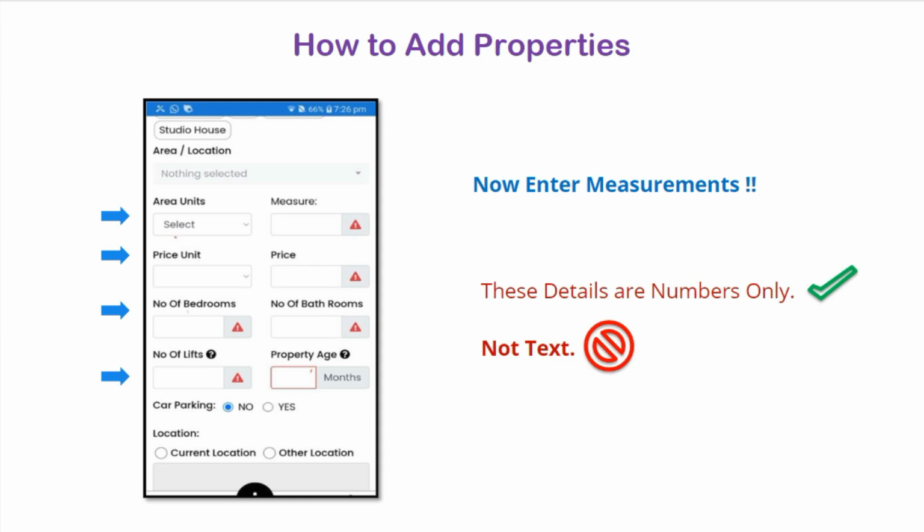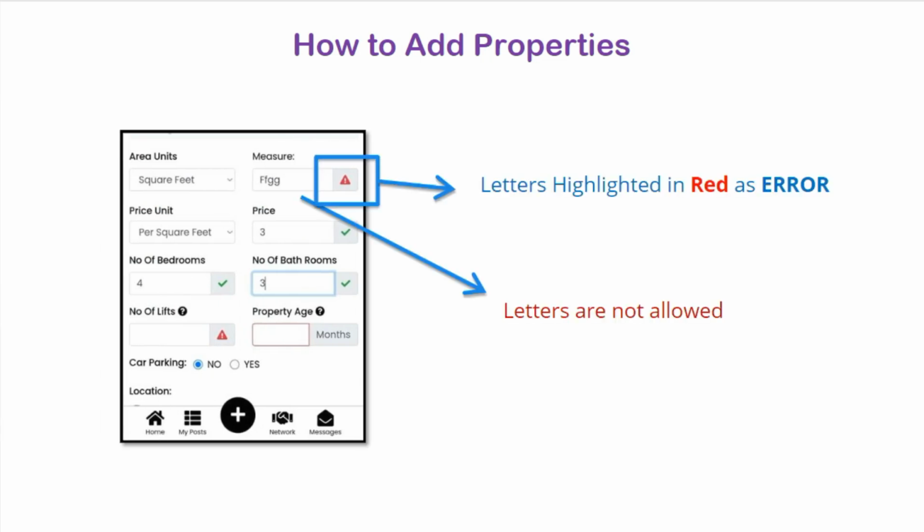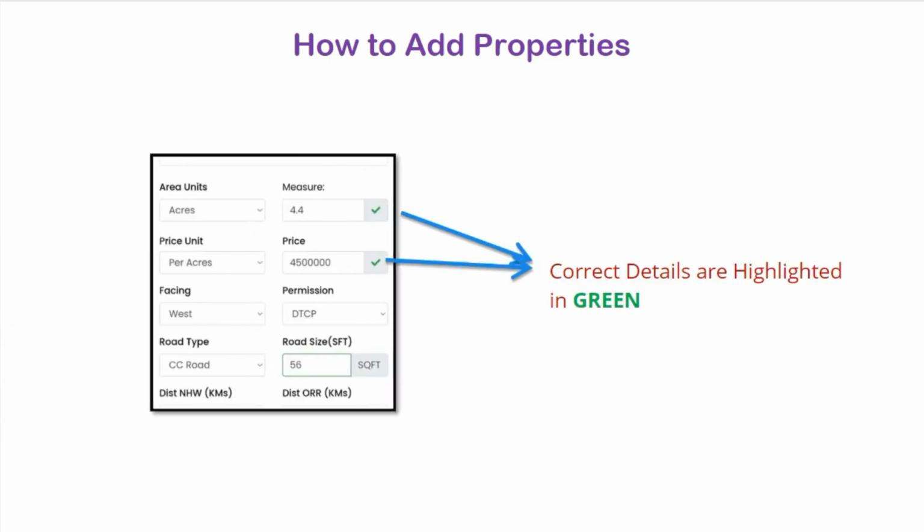These details have to be entered in numbers and not text. For example, if we enter letters in these boxes, it will get highlighted in red to show that it's an invalid entry. If correct numbers are entered, the boxes will be highlighted in green. Once complete, scroll down for other details.